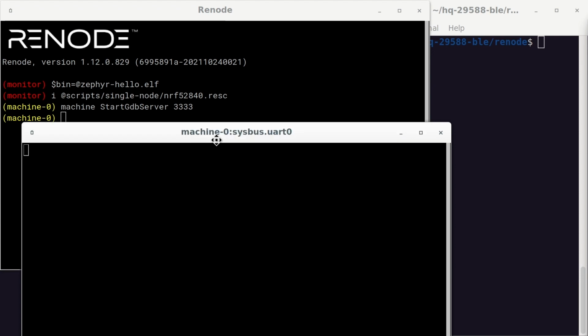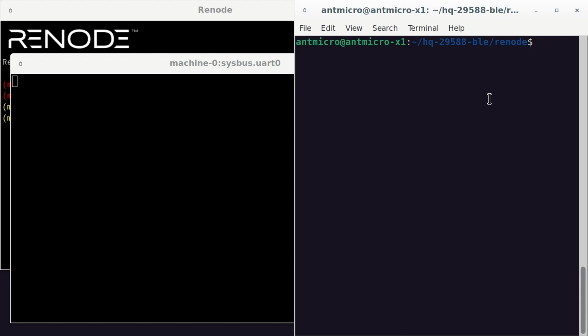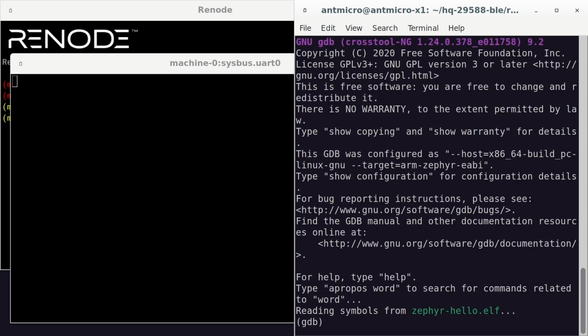And from now on, we'll be only interested in this UART window and the GDB window. So I will run GDB from the Zephyr SDK, and I will connect to my remote machine the usual way. So target remote and the port number.